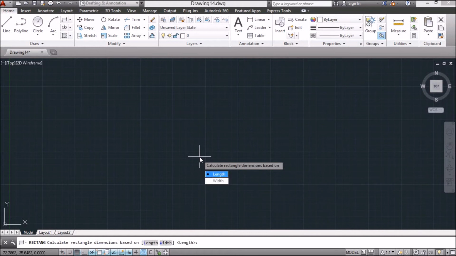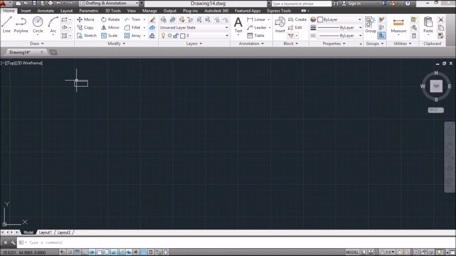Now it will ask us to calculate the dimensions based on either the length or the width. We will base ours off of the width, so you can click on width or simply type W and press enter. Now it will ask us to specify the value of the width. We will give the width a size of 2. So here we have it. We have a rectangle with a width of 2 and a length of 5, which gives us the area of 10.